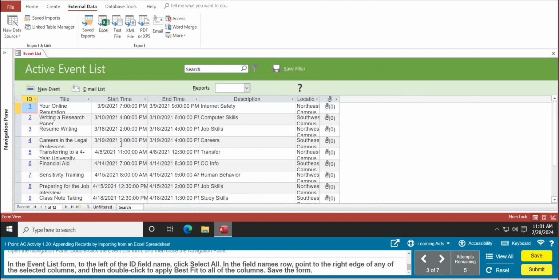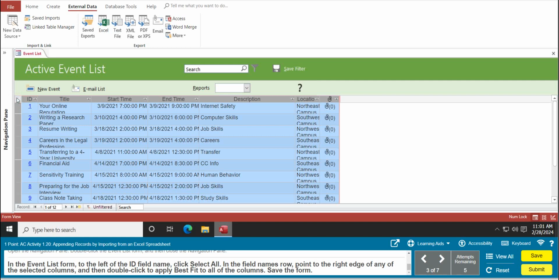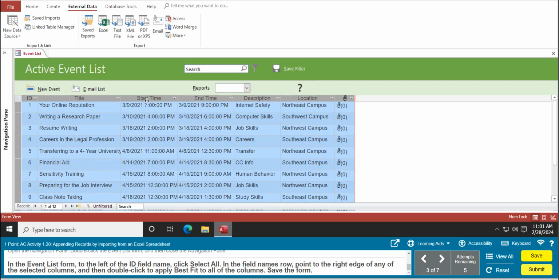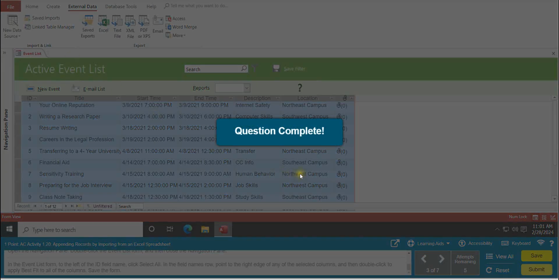In the events list form, to the left of the ID field, click Select All. So remember, this is our Select All. And we're going to do the auto fit ordeal. So any of these to the right, where you get this emblem right here, when you get this emblem, you double click with the left mouse button and it'll auto fit the whole table for you. All right, and next he wants to save the form. So you just click the disk and that'll complete task 3.